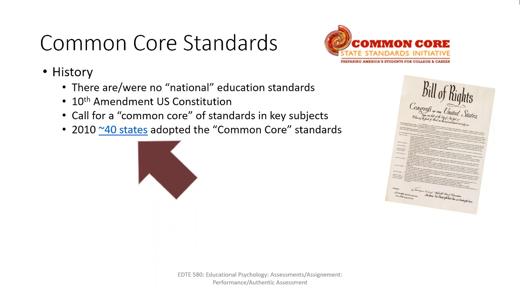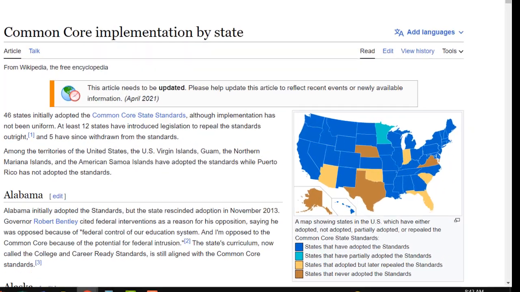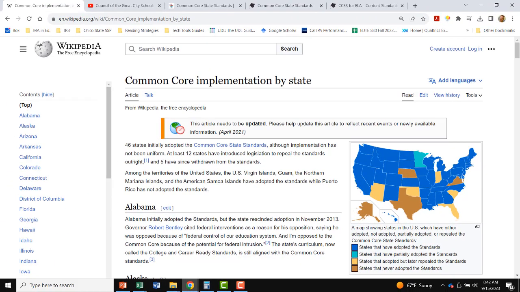You can visit this website, link will be in the comments below or in the description, to see which states adopted them. The link goes to this Wikipedia page, which gets updated based on how states differ in their adoption of the literacy and math standards. You can look at specifically the map, which delineates which states have adopted the standards, states that have partially adopted the standards, states that have adopted but later repealed the standards, and states that never adopted the standards. And then you can scroll to the different states and review how they use or modified or don't use those standards.